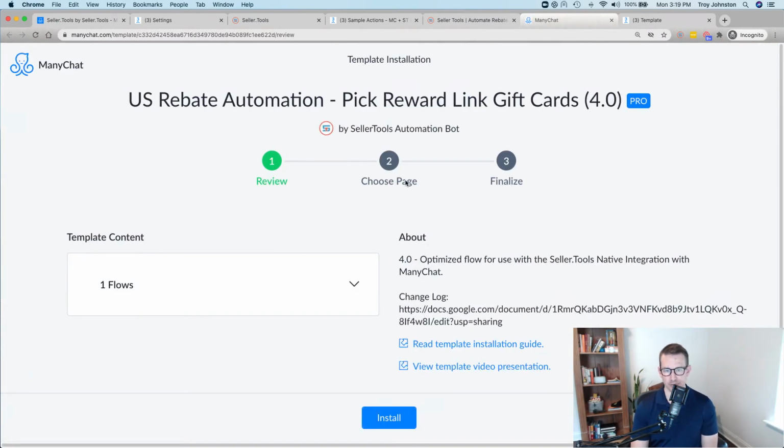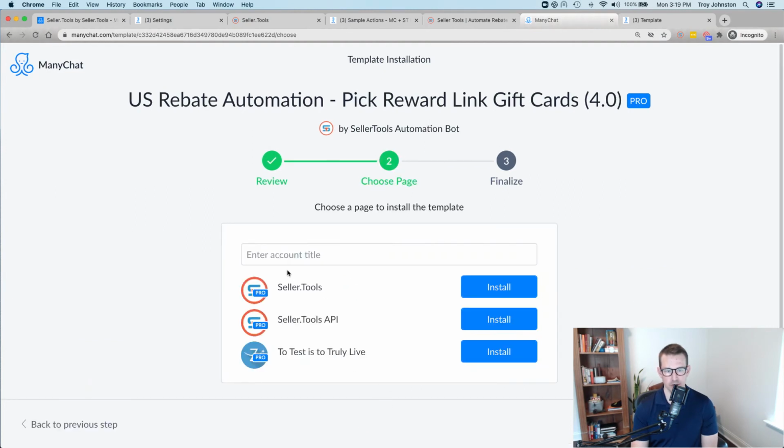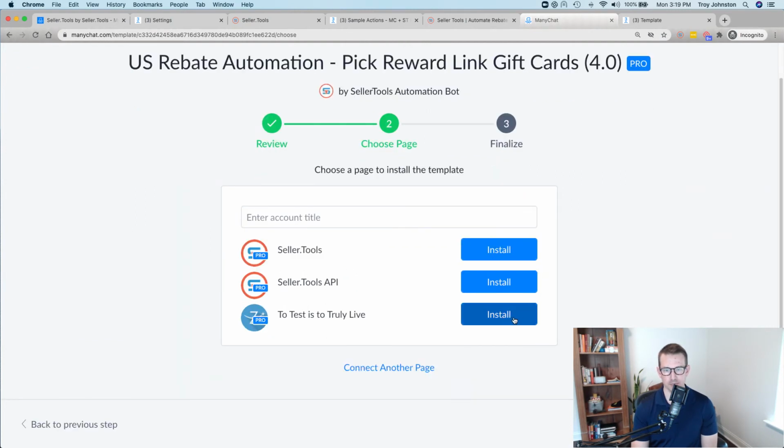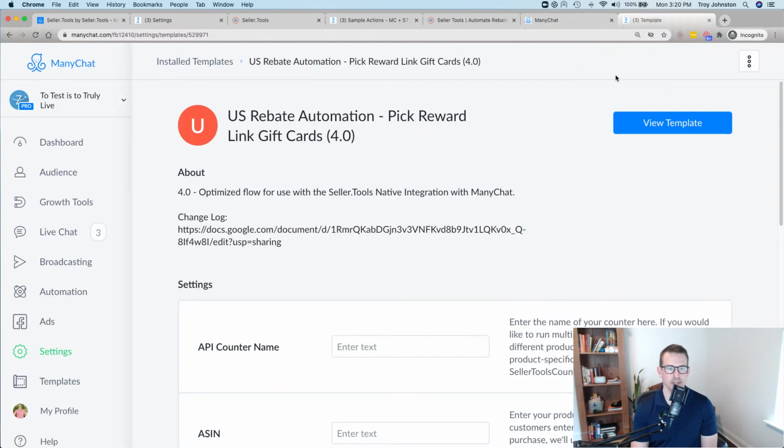So I can see it here. The 3 steps we need to complete is we can review the flow that we're getting. If we just click there, we can see the flow. Go ahead and click install. The page, I'm going to use the same page I had before as the test page that I'm utilizing. Once I click install, it's then going to bring me over to the finalize step, which you will see here. And this is the really cool part.